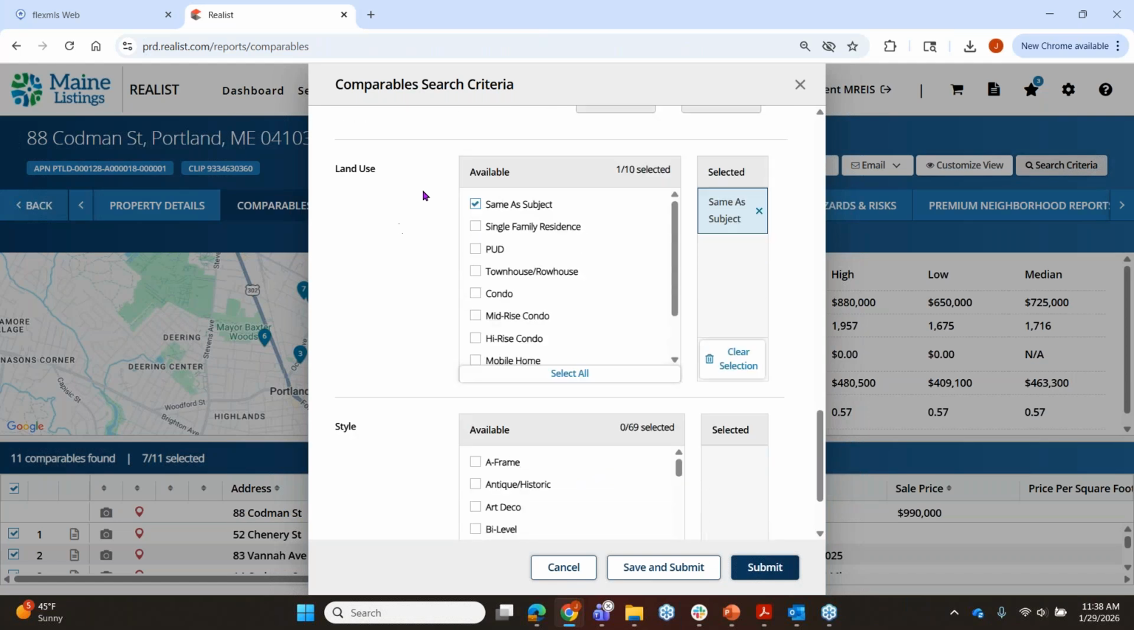Land use code, I always say same as subject as a default. If you're comping a single family residential home, odds are you're going to want to return other single family residential homes as comps, not condos or something else.